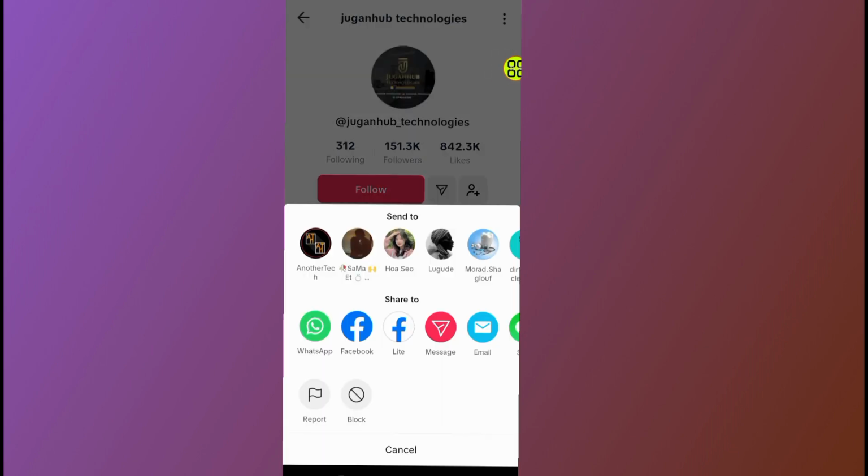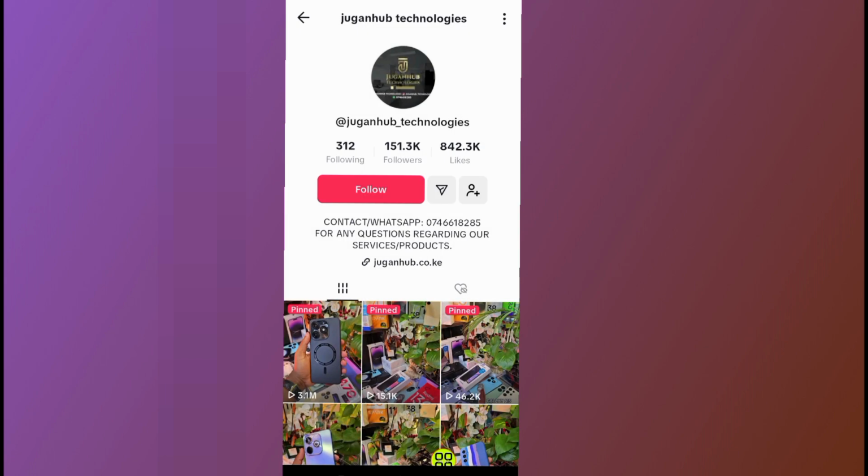After you tap on this three dot, as you can see now at the bottom, there's an option which says report. Here it is. This one which says report. So just tap on it. It will take you to this option now. Allow it to finish loading the information.